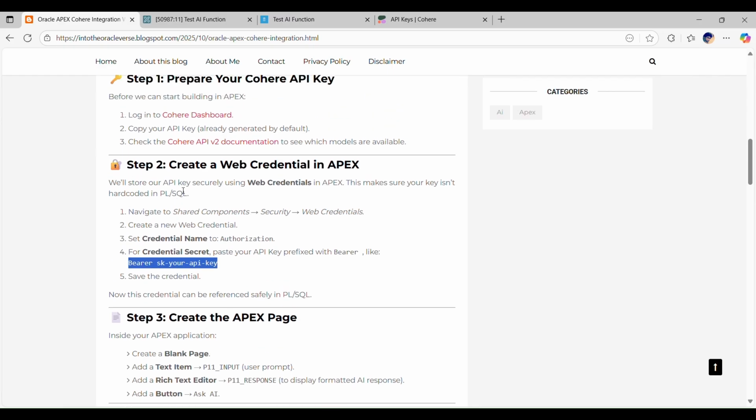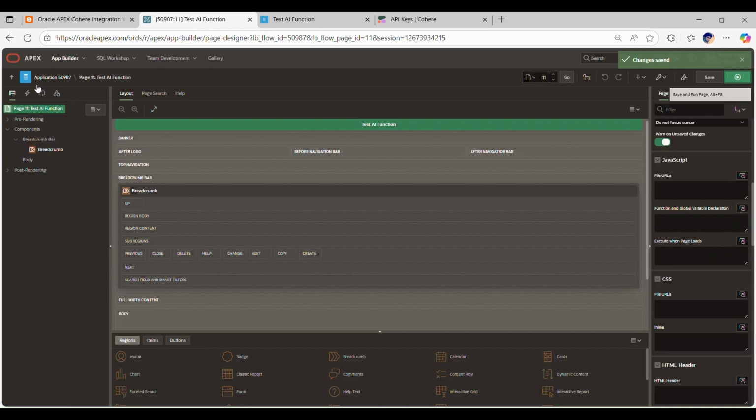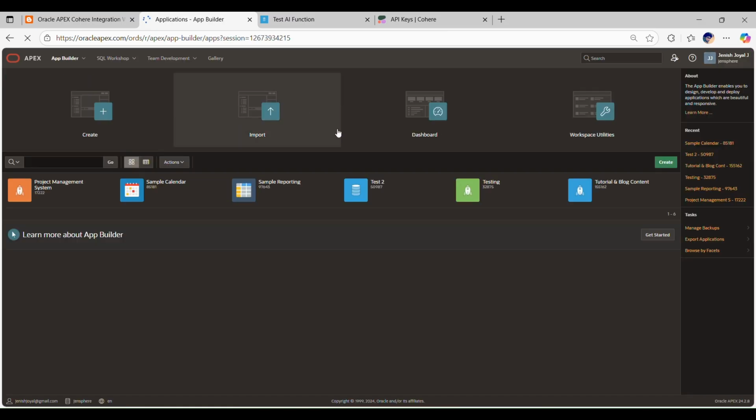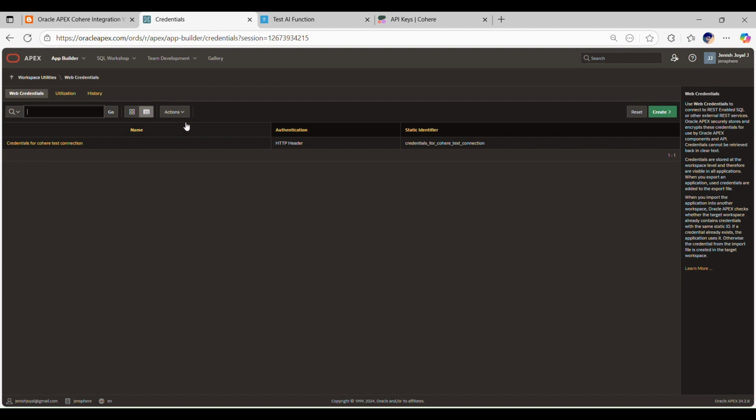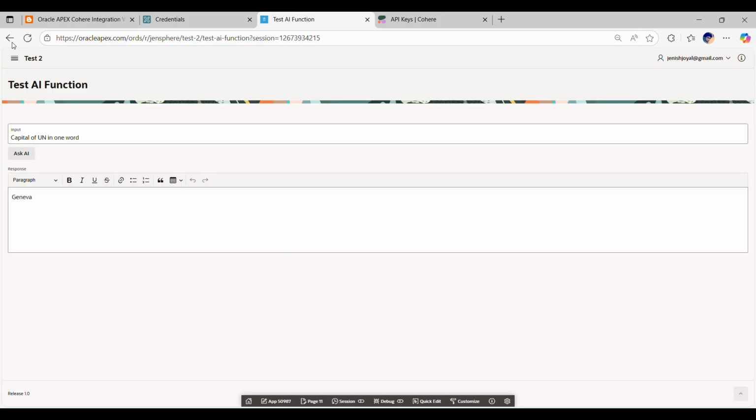So first I'll be creating a web credential. To do that, I'll jump into the homepage and then workspace utilities. And here I have web credentials. Before I jump into this, I'll just show how the output would look like. This is how the output would look like, where we'll be providing a prompt here, and we'll be clicking a button to hit that particular endpoint and get the response, and then the response will be populated in this particular section. Now, back to setting things up.